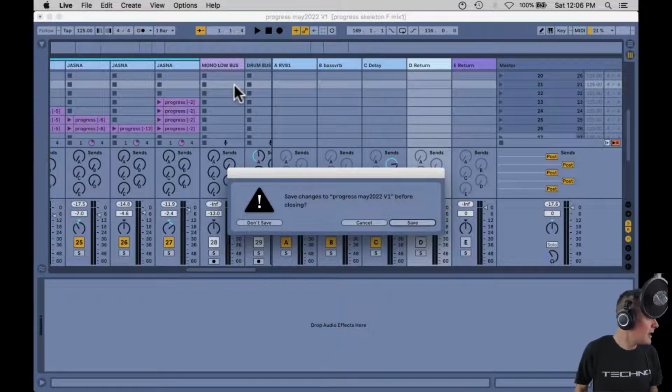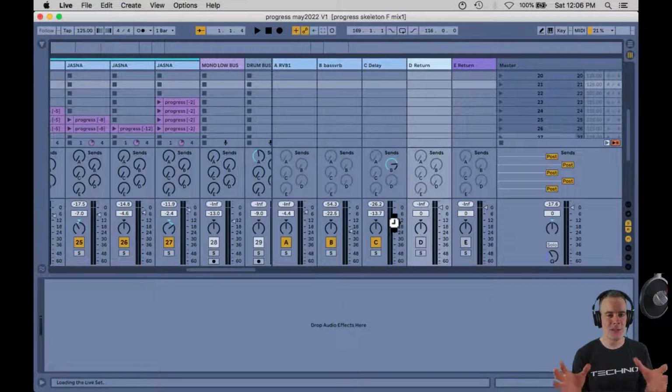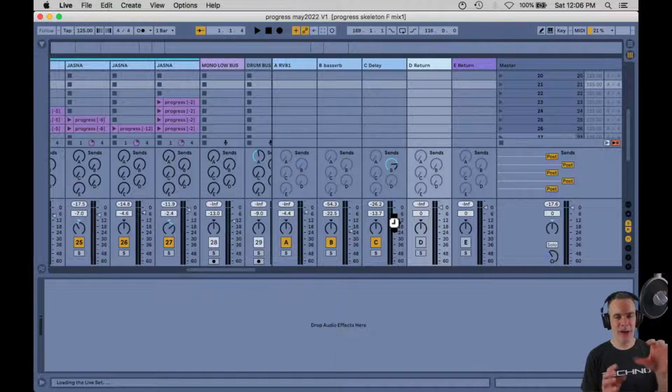All right, Ben's here. Oh, you guys never use Session View very much. I completely love Session View because when I want to try different combinations in the arrangement, you have to copy a sound from somewhere.